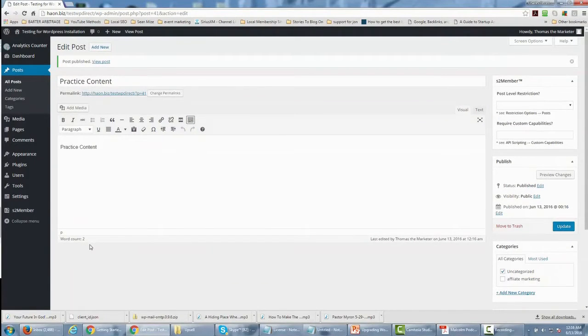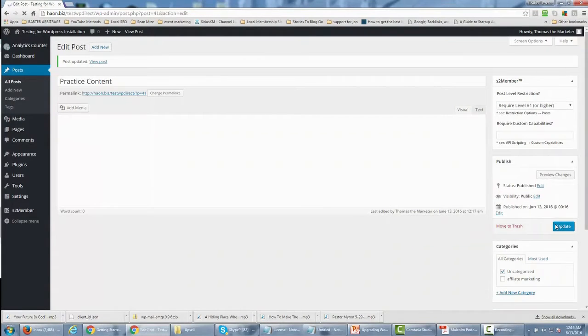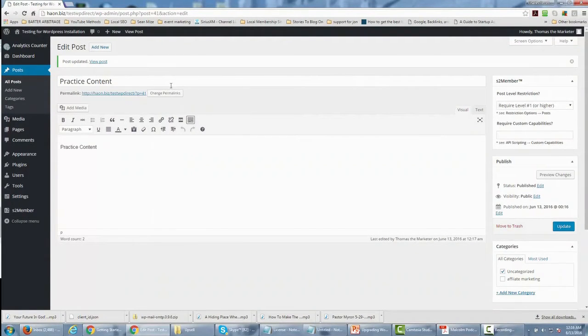So we have placed our practice content, and in order to restrict this post, S2 Member will give us a window right here above the publish box that will allow us to restrict this only to level 1 or higher. Now that means that the only customers that can get access to this content will be those who are at least at level 1. And we can restrict access to certain posts based on the membership site that people are going to be a part of.